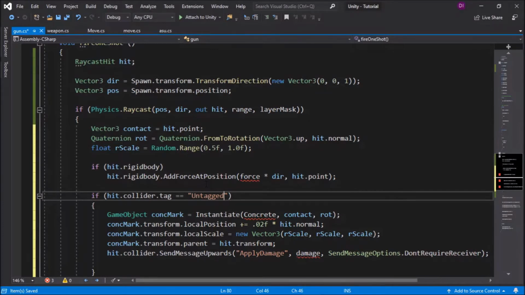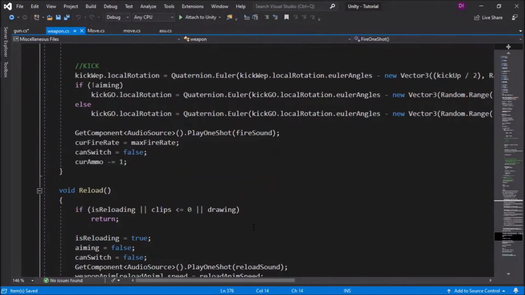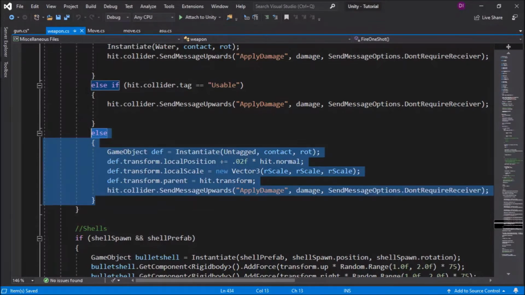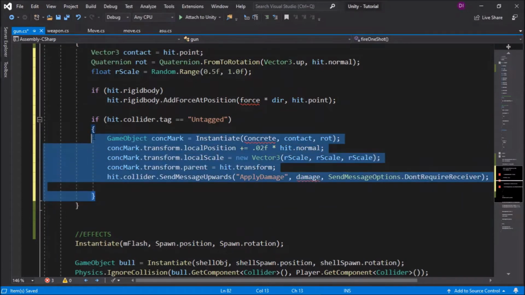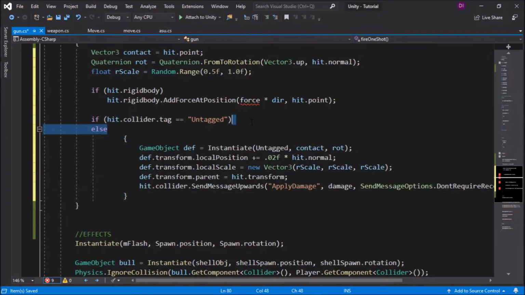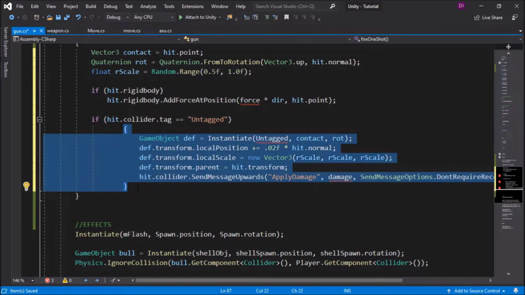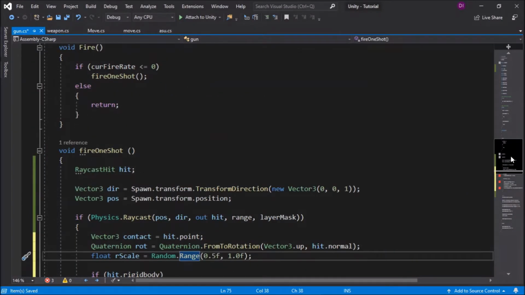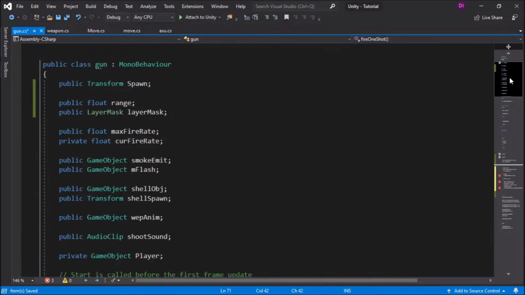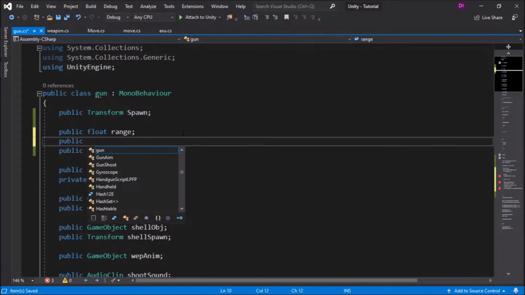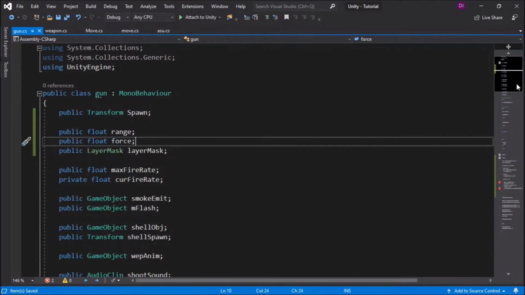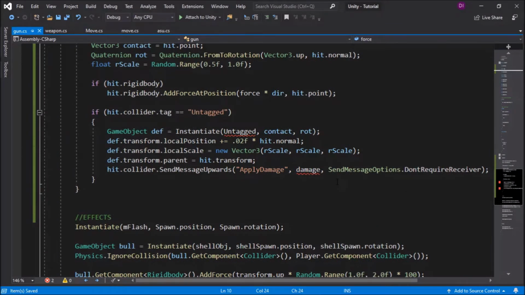Untagged. Hold on, where's the else? Oh, here it is. Else. There we go. So the first error is we need a force. So in here we just put public float force. Now if you can't follow it, you can just pause it, or I'll send you the pastebin link later.